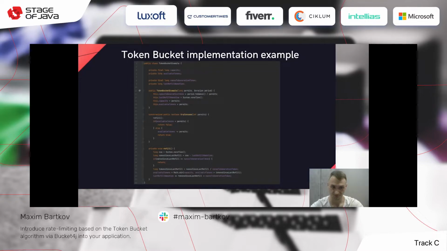The next point: capacity and available tokens. At initialization they are equal, and afterwards available tokens will be refreshed after every refill. So when someone calls tryConsume, it takes the count of tokens which we should consume. We go inside and call the refiller method.